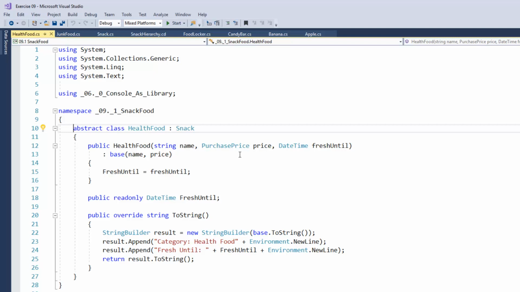HealthFood does a very similar thing. The biggest difference is that it has a different parameter. It's freshUntil instead of caloriesFromFat, and there's a corresponding public read-only field.